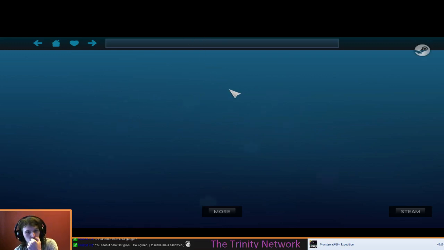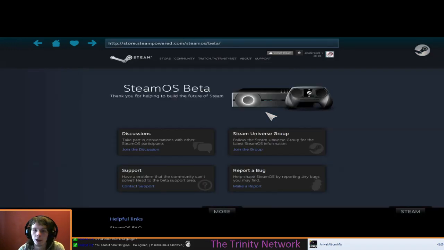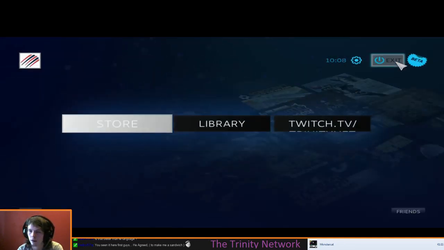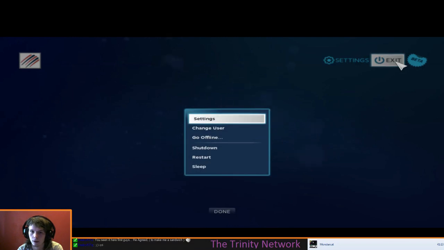So right here, you click the little beta tab. I'm assuming something's going to come up. There we go. So the SteamOS beta. Thank you for helping build the future of Steam. I like it. Right, so if I hit the little Steam... Yep. Prompt if I hit exit. Okay.